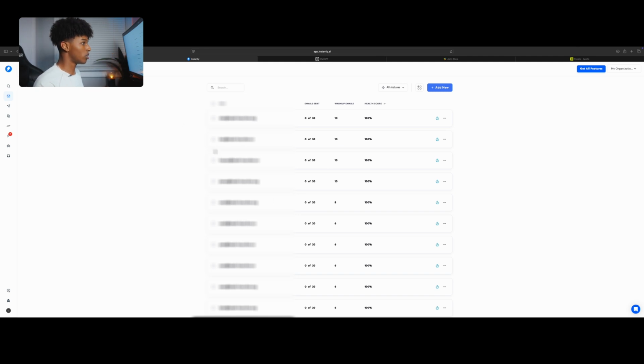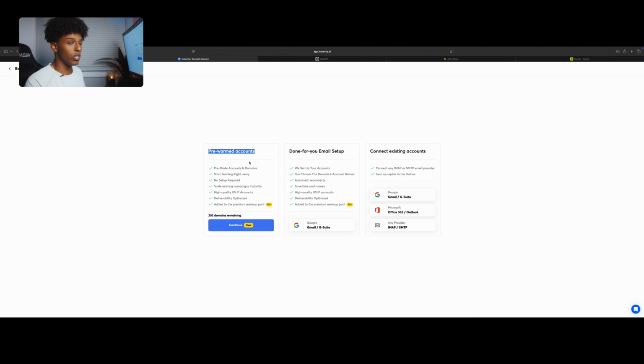I'm probably going to blur all this out so you guys can't see, but Instantly is very powerful because it allows you to buy emails and domains in here as well. If you press add new, these are going to be your pre-warmed accounts. These are accounts that have a reputation with the email providers that you're trying to get emails from. There's Microsoft, there's Google. It's just going to have a reputation with them, so you don't need to worry about setting those emails up.